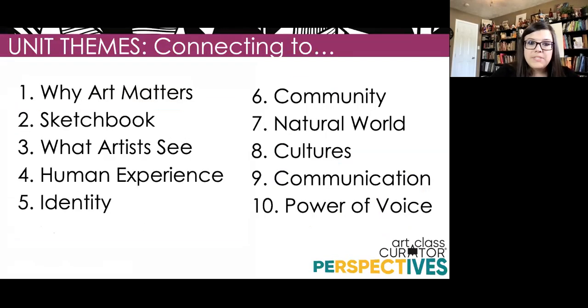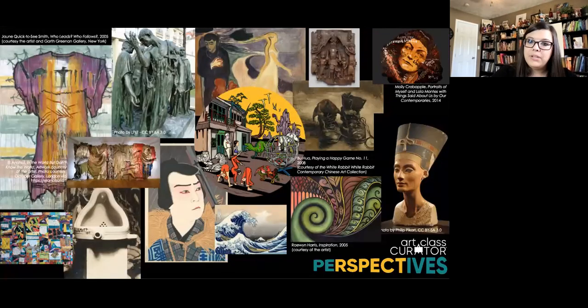So these are the themes that we chose for Perspectives. You've got why art matters, the sketchbook, what students see, human experience, identity, community, natural world, cultures, communication, and the power of voice. And here is a sampling of the wide variety of artworks that we look at.